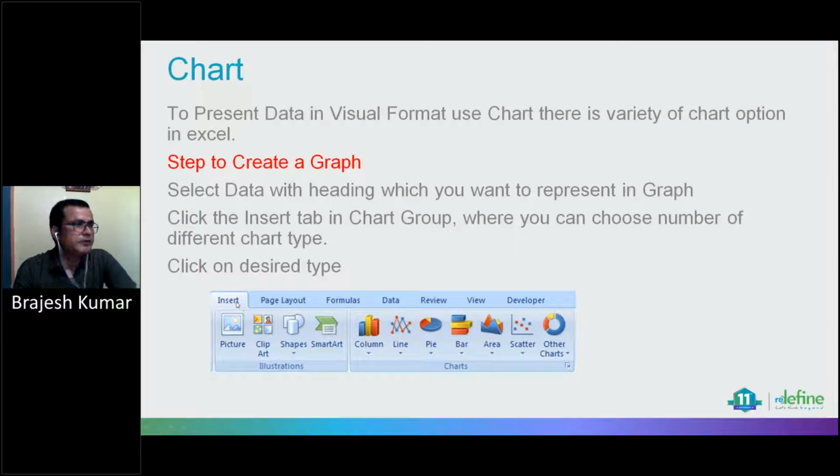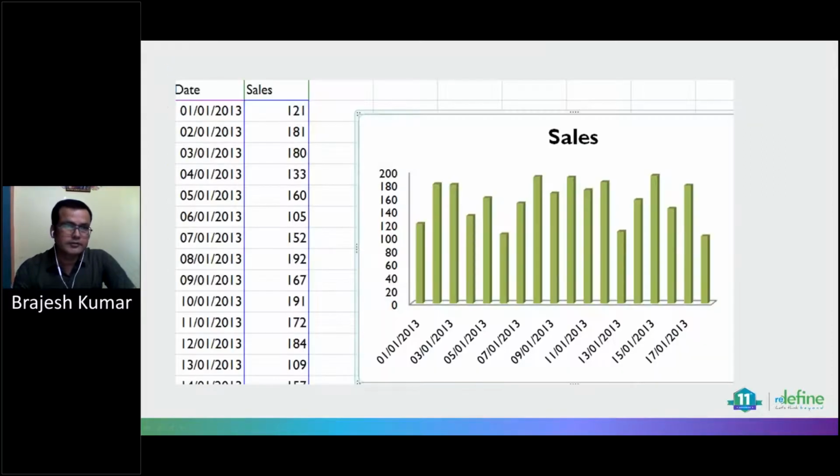To insert a chart, we go to Insert, then the chart group, and then we can select column, line, pie, bar, area. Mainly, column charts are used for a lot of data. We use a column chart, and for a small amount of data we can use line, pie, and bar charts. Like in our PPT for sales, we have a lot of data, so we use a column chart.